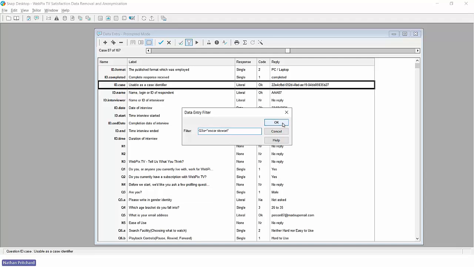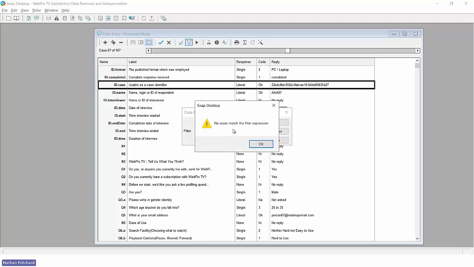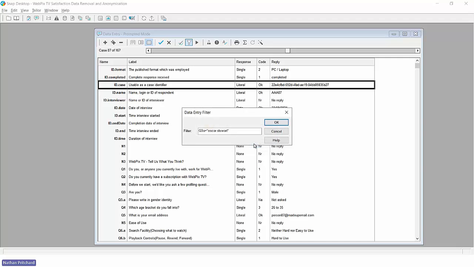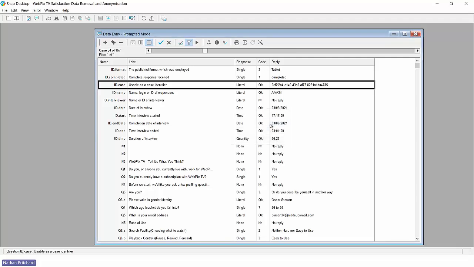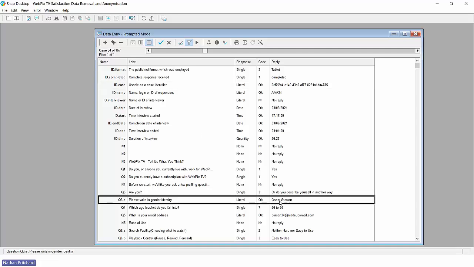Now, if I click OK initially, it's not actually going to find anyone. And that's because, of course, as I said a moment ago, this is case sensitive. So I'd imagine Oscar's typed their name with a capital O. So if I say Q3A as lowercase equals Oscar Stewart, you can see it's found one case, which is number 34. Yeah, it's this response here.